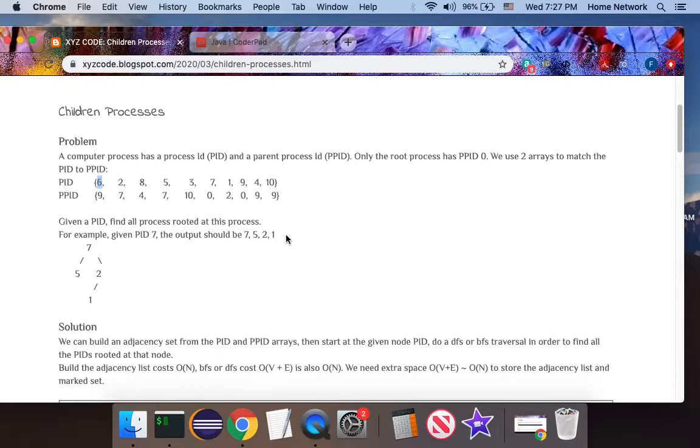One thing to notice is that this is a digraph, because we want to go from the parent to children. We don't want to go from children back to the parent. So this is a digraph. Once we have that digraph, we can use DFS or BFS, and traverse from the starting point. We find as many nodes as we can reach from this starting point, and then we are done. The reachable nodes are the children nodes.